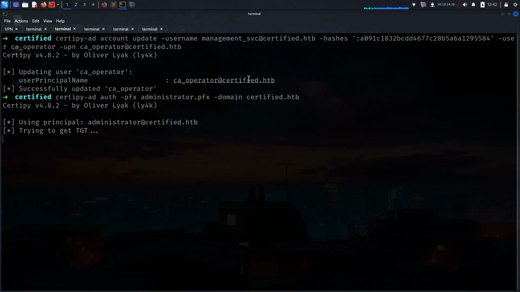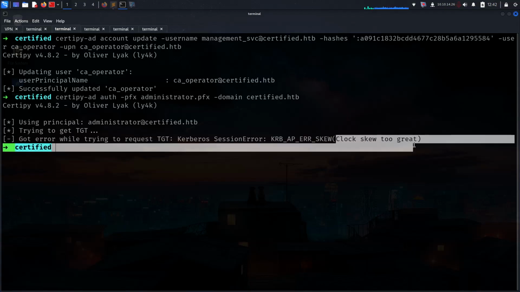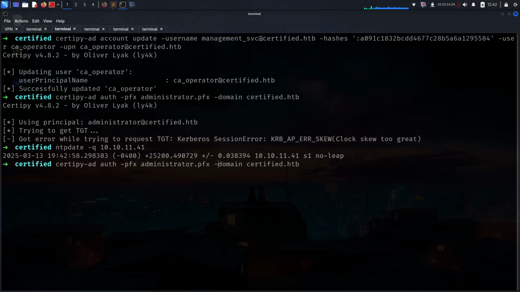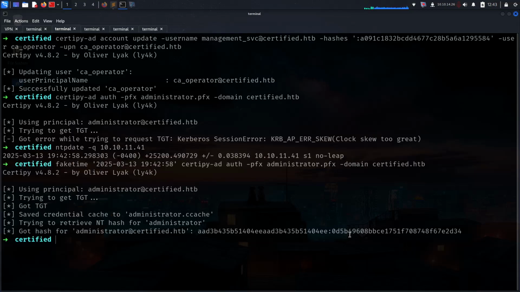certified.htb, and let's see if it actually works. We are getting a clock skew too great error again, so I will run NTP date one more time and add the fake time here. Alright, so we are able to grab the administrator hash, and let me see if it really works.